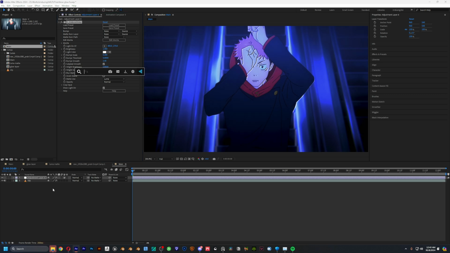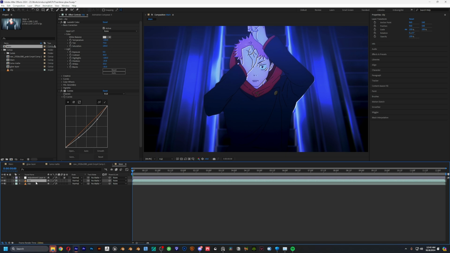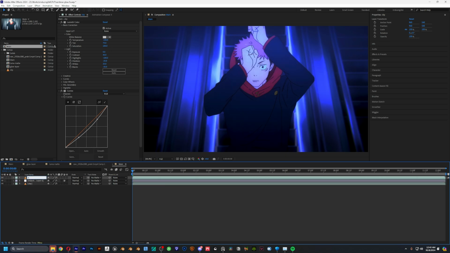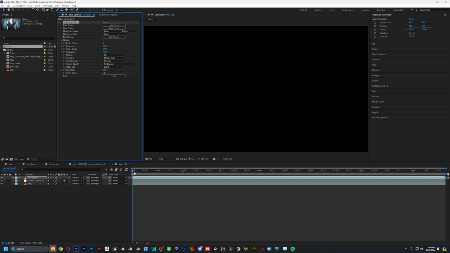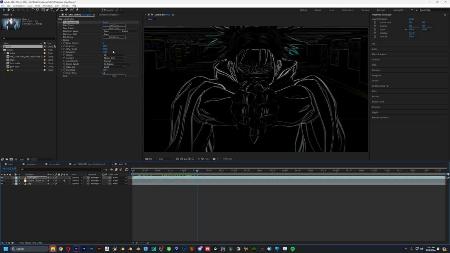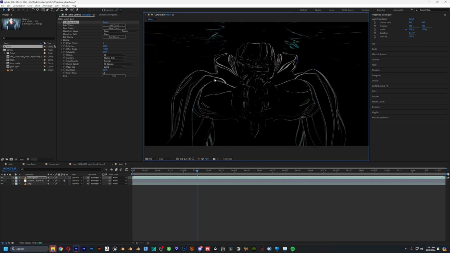Now next we're going to duplicate the original clip, move it up, and we'll call this one sweet glow, and delete every single effect here. Okay, so first we're going to add motion detect. It's not a fancy effect, but it looks a little bit better, I think. So we put this one to minus 0.1 to remove some details.